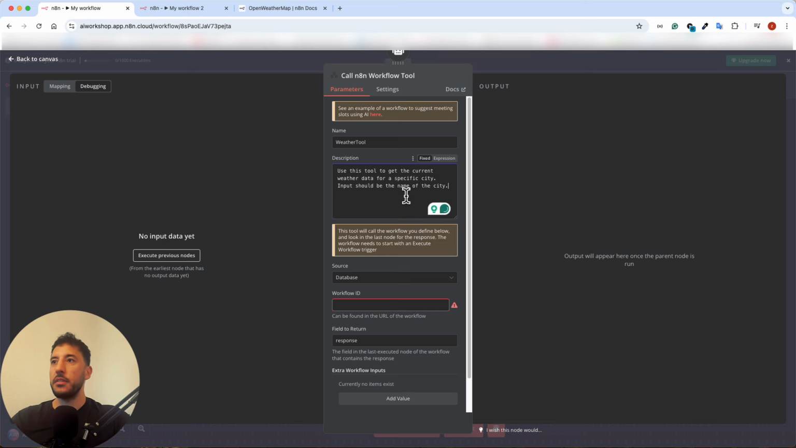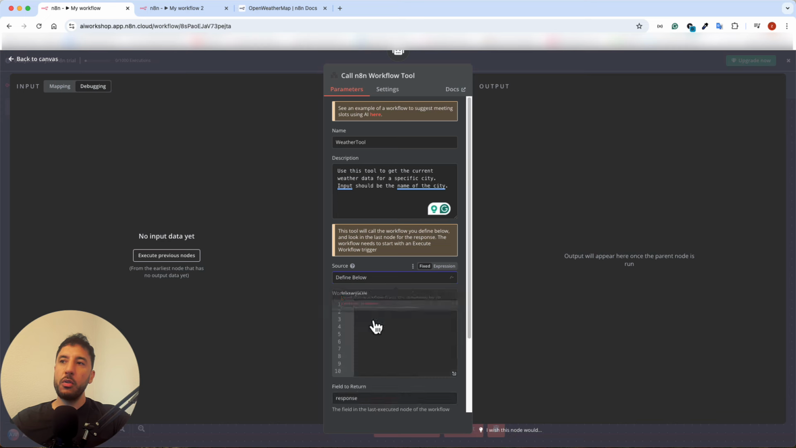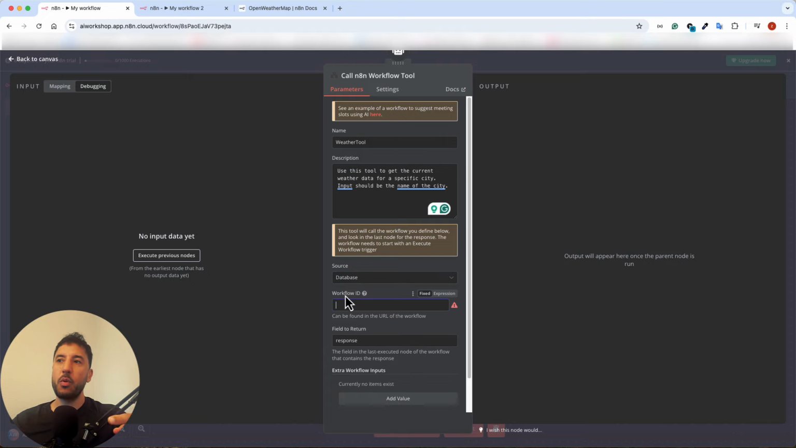That is good. All right, so now here's kind of the magic. Here's how you attach your other workflows. So you come here and select source database. If you source this defined below, this just gives you the option to copy and paste the JSON. So if you're familiar with code, same thing. You can just bring the JSON from your other workflows and paste it here. Or the easiest way to do it is to just click on database and you can grab the workflow ID.